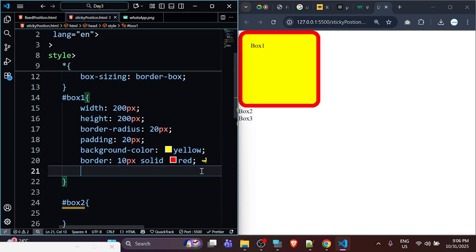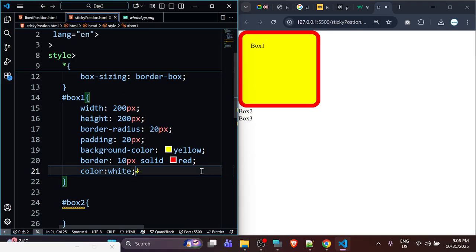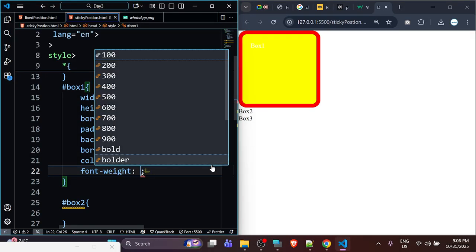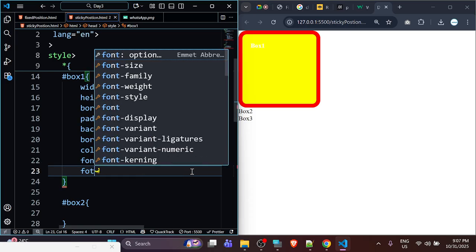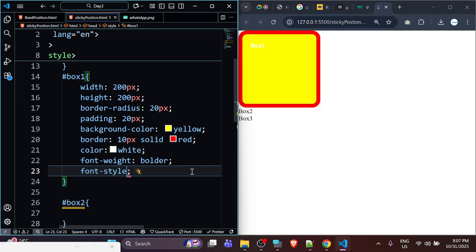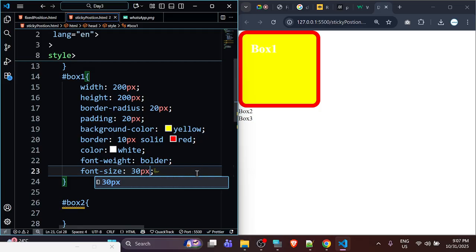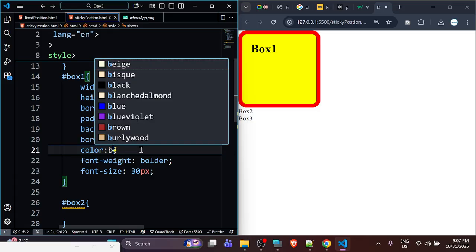And I want to change the color. Text color is, let's suppose, white only. Font weight is bolder. Font size is 30 pixel, but the color is not visible. Let's write black color only.